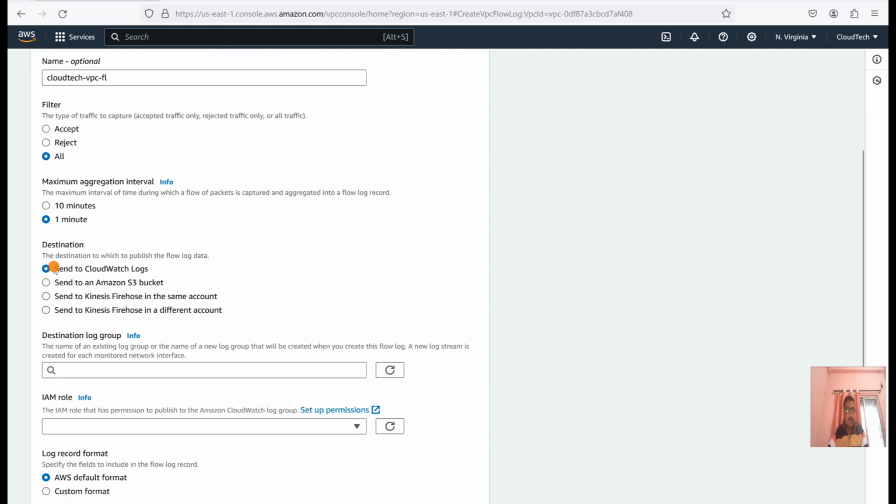And here there are multiple options for destination, where you want to push your data for this monitoring, whatever monitoring you want to do. Where do you want to push that log data? Either you can push to a CloudWatch log group, or you can push to an S3 bucket, or there are some other options also available. Okay guys, for today's demo, let's select CloudWatch only. We are going to push our logs to CloudWatch.